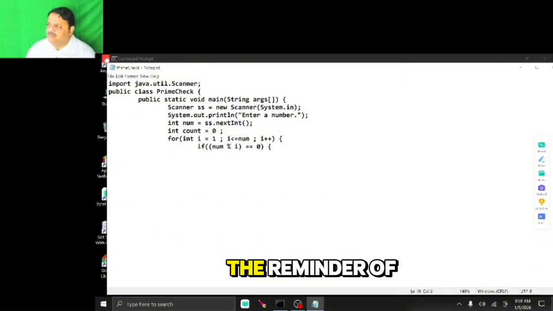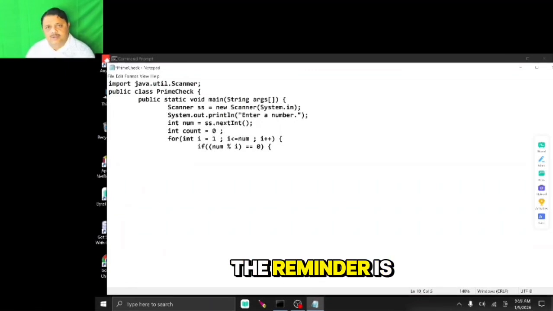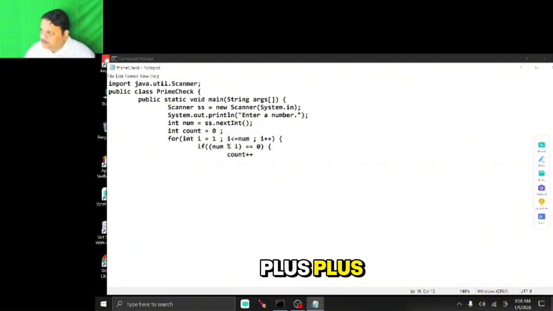At what time is the remainder of 5 equal to 0? When I value is 1, and when the I value is 5, the remainder is 0. Then here you write count plus plus. That is the end of the loop.